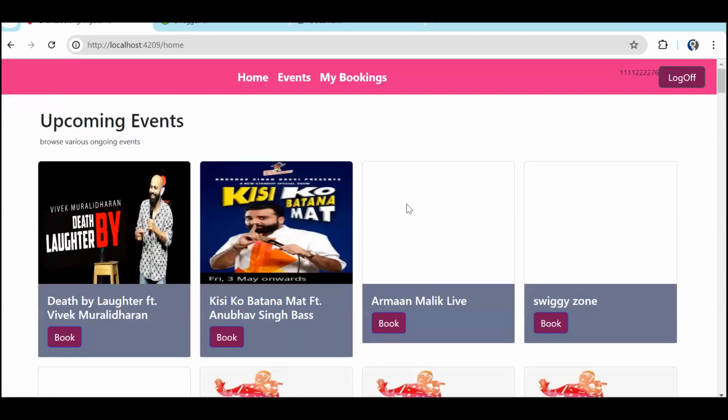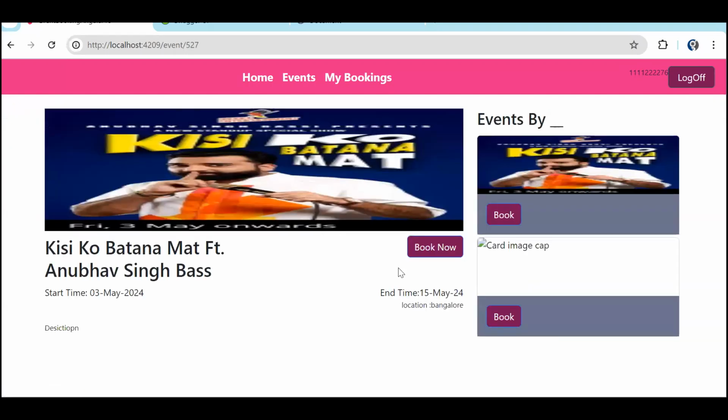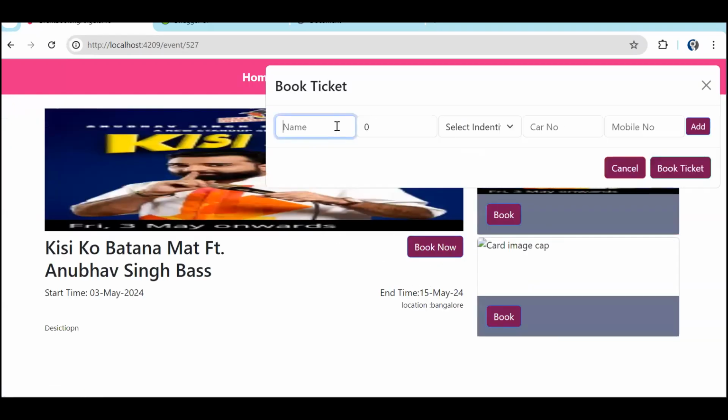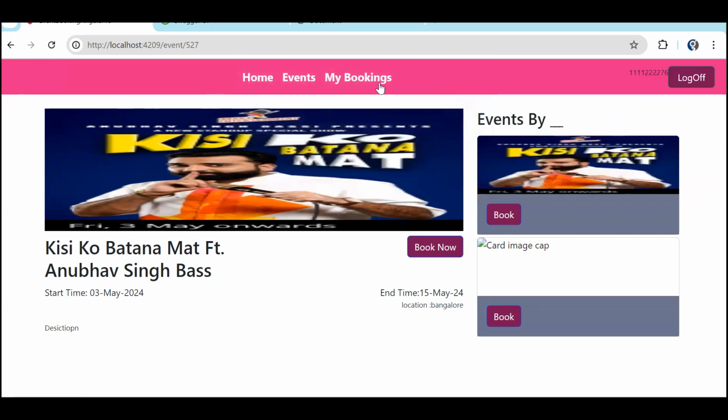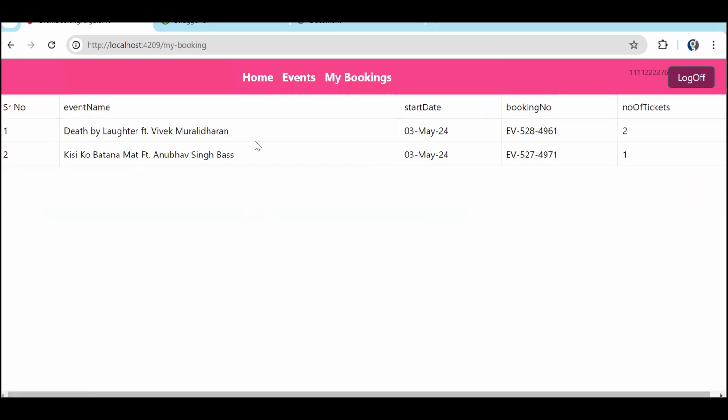Let's try to do one more booking. Let's try to book this. So here I'm adding only one member. So on click of book now, booking is done. Now if I go to my booking, you can see I have two tickets. One for the first event with two tickets, and for the second we have got only one ticket. Correct?